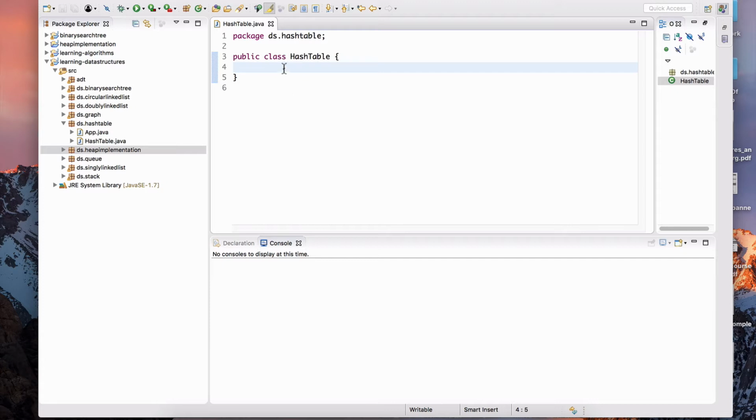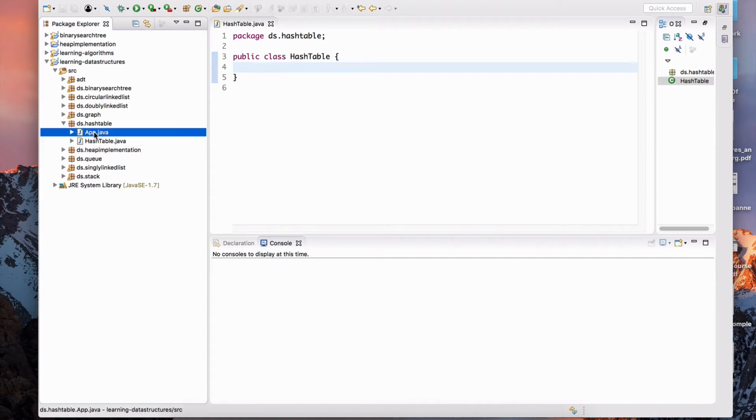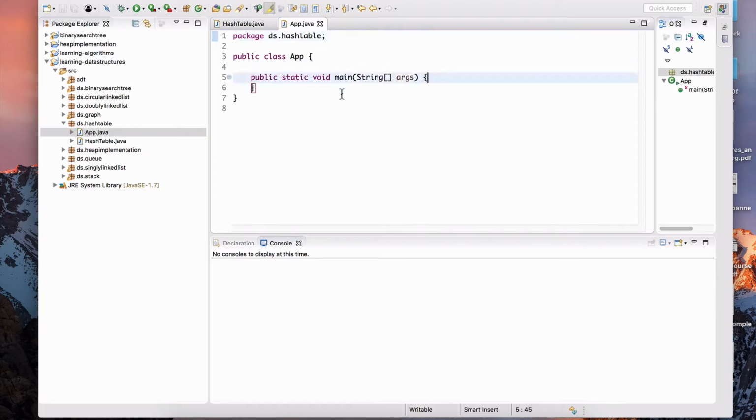All right. So I also have this app class. Let me open that up and show you that it just contains the main method. We're just going to be testing our hash table data structure in this class. So we'll get to that later. So let's get started coding this hash table data structure.